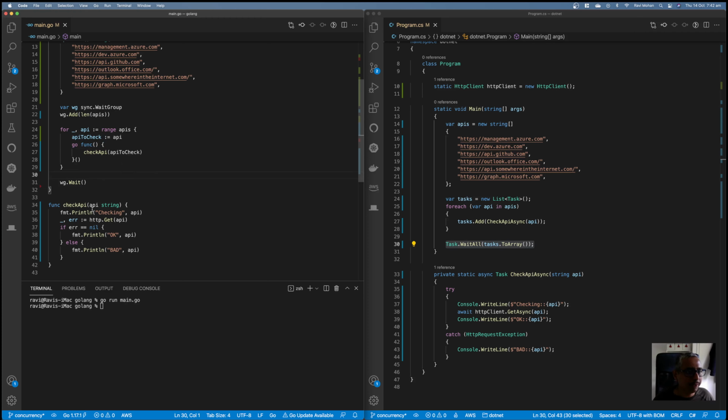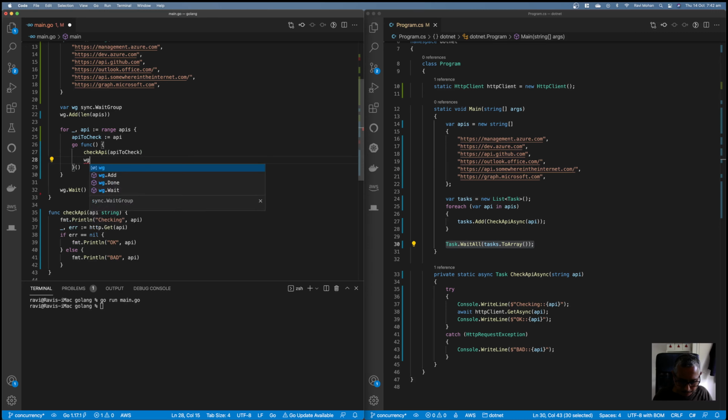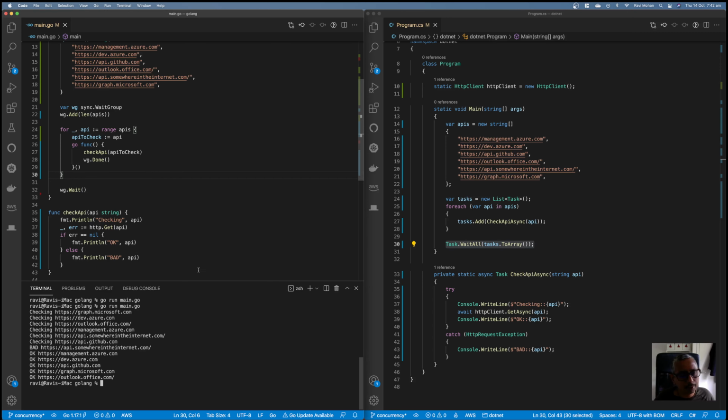Once we have done, we need to say wg.done. So let's run this, and we will go through this again, but just run this and see how it works. Now if you see, all the checking happens simultaneously. All these check API methods are kicked off simultaneously, and the responses are getting printed as and when the check finishes, right?